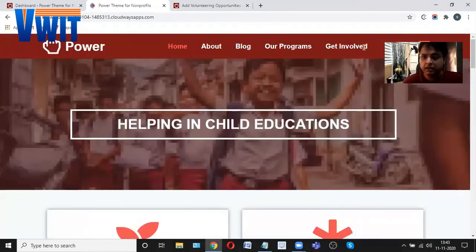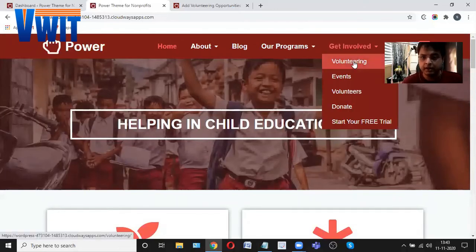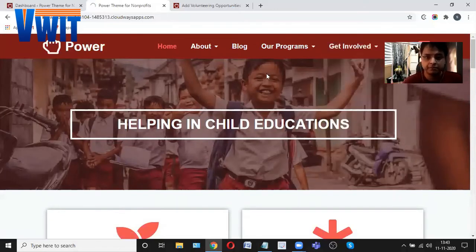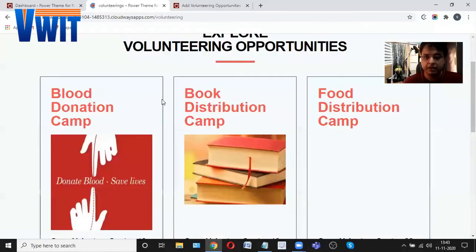Let's check whether it has been deleted or not. We will have to navigate to the Get Involved area in the navigation menu. Click on volunteering, and we can see that the volunteering opportunity has been deleted.